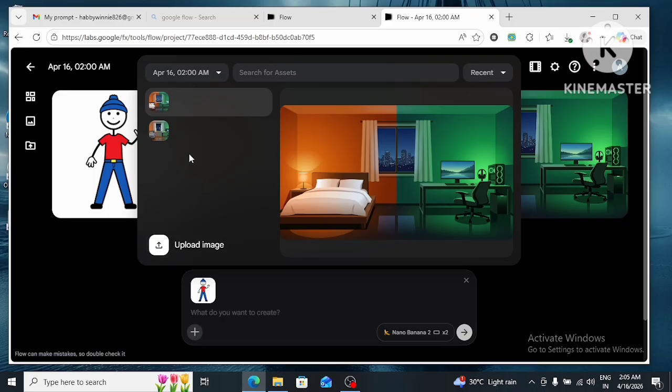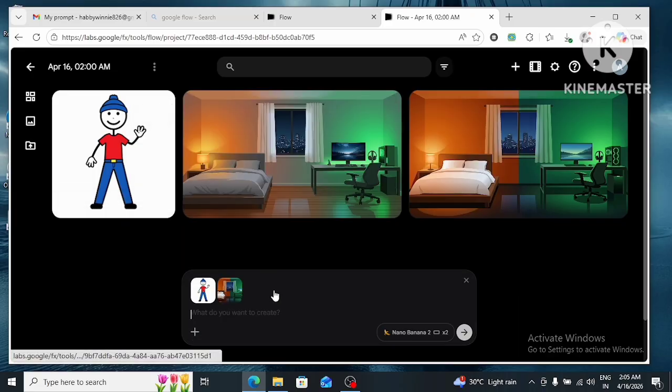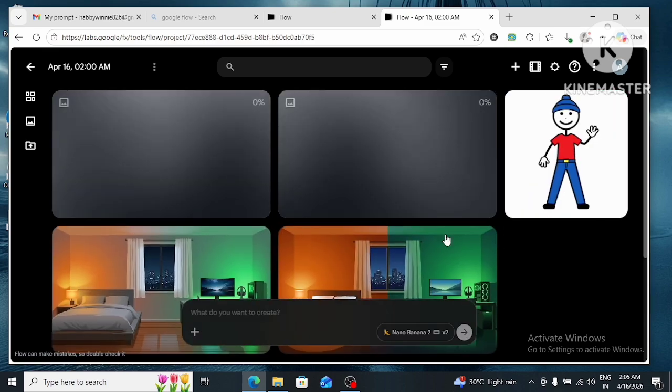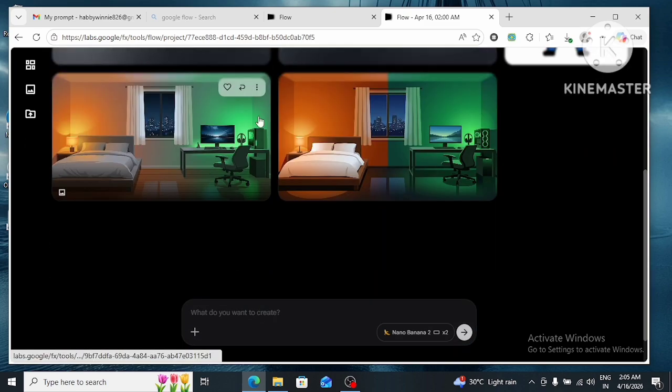So I'm going to say, then the next one is select the room. The rooms. Do you understand? So then I'm going to paste the first scene. Once I paste it, I'll click on generate. And we just wait for a few seconds, and this is what we have.